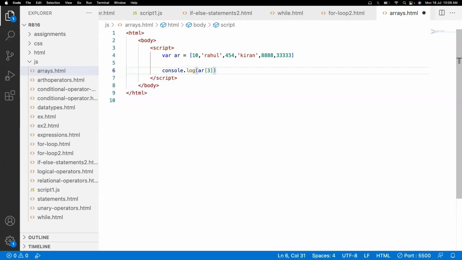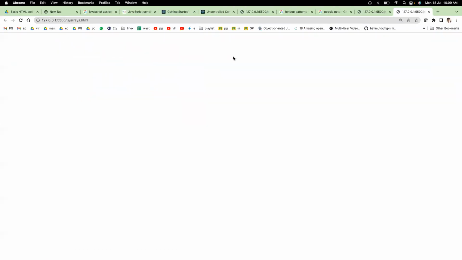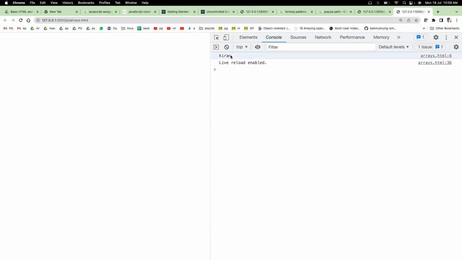So what is the output I am going to get? Kiran, very good. Why Kiran? Because 10 is at the 0th index, Rahul is at index 1, index 2, index 3, you have Kiran. So your output will be Kiran.